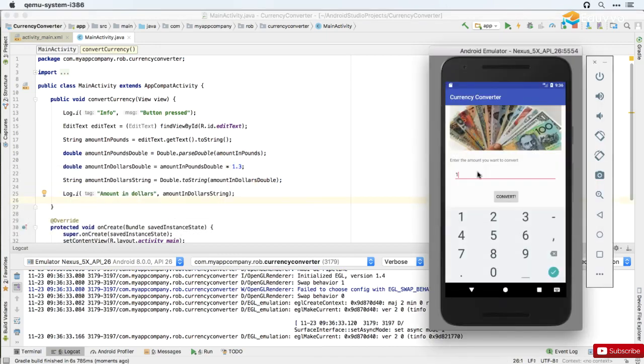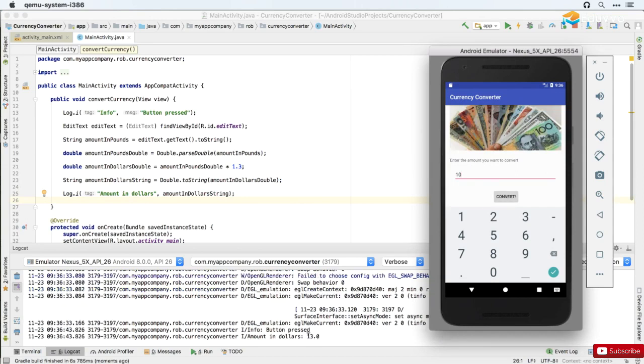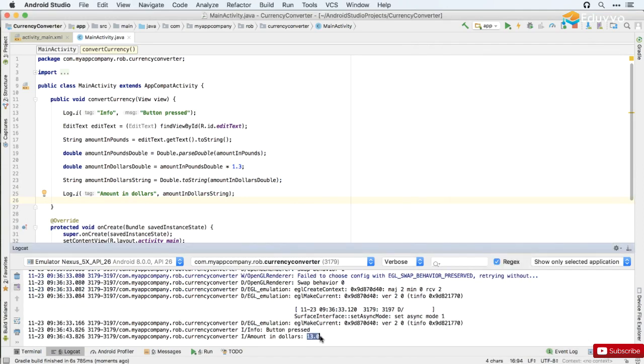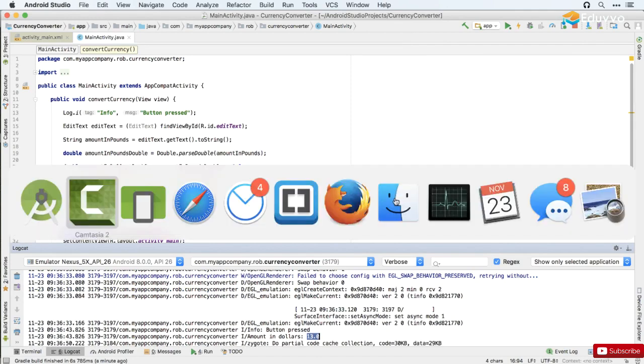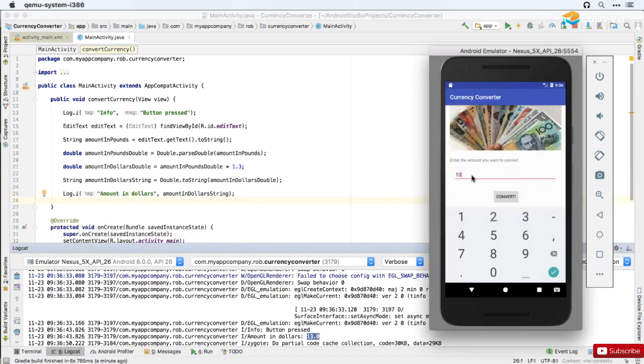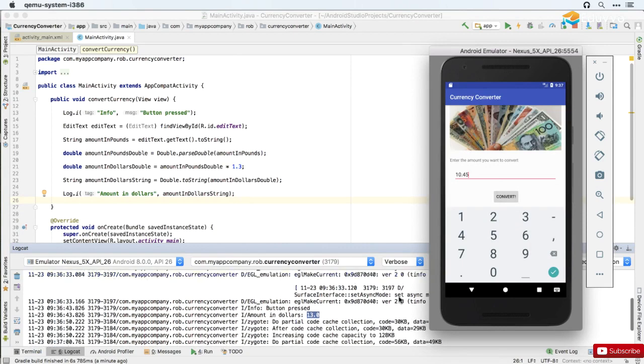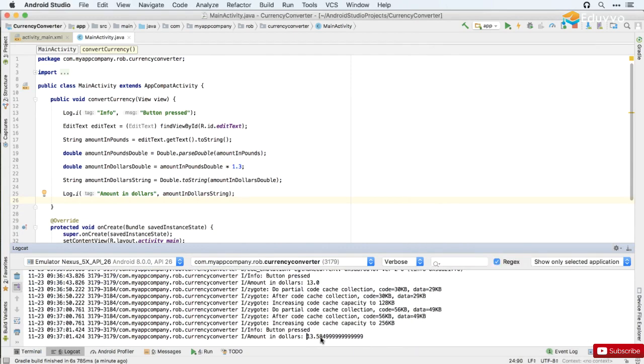Okay, so let's say we want £10 amount in dollars. 13. Fantastic. Just try a slightly nastier number. There we go. Now we've got a very, very accurate number there.